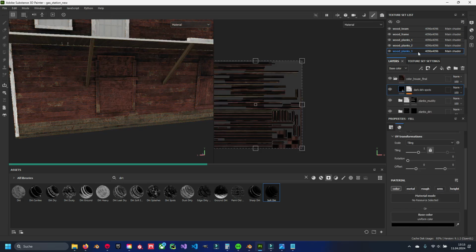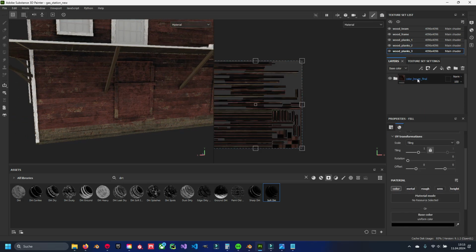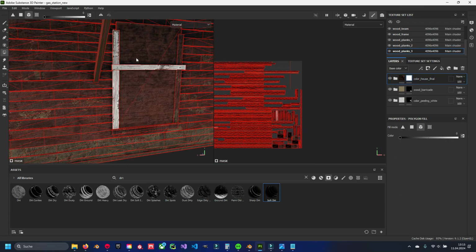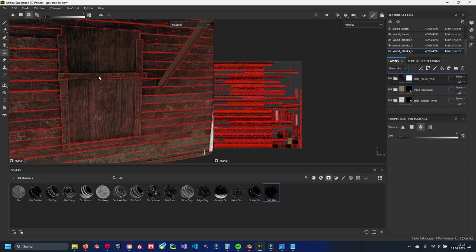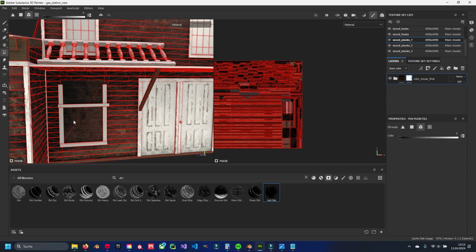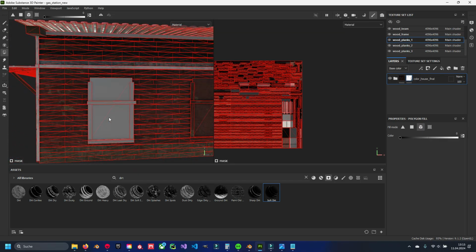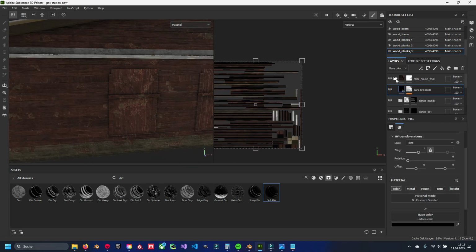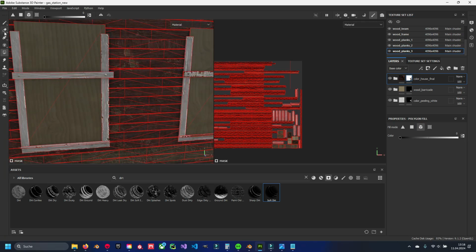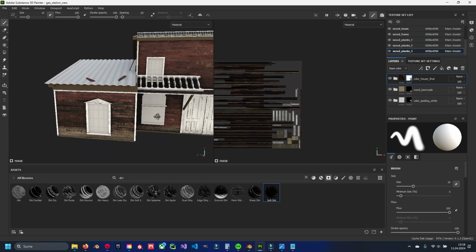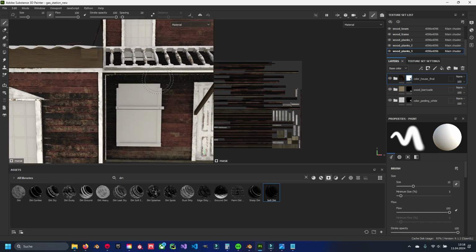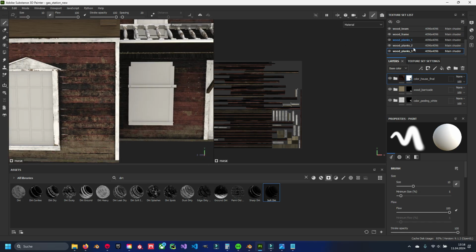We're going to do the same thing on planks 3, so the sides, add a white mask on the folder and just exclude the area here. Obviously that wood too. Alright, so in here we are good. So we just need to, let me see, add the same thing on planks 1.